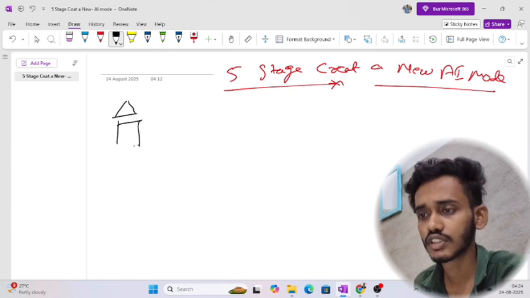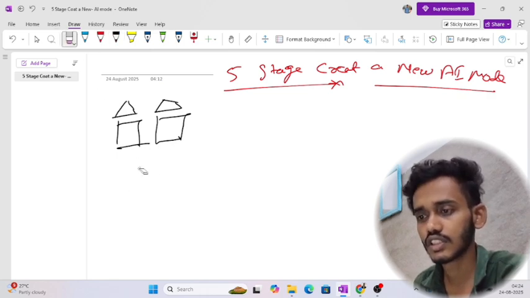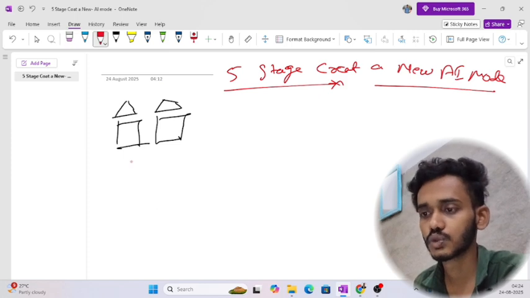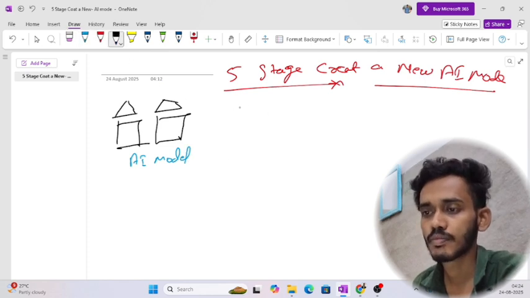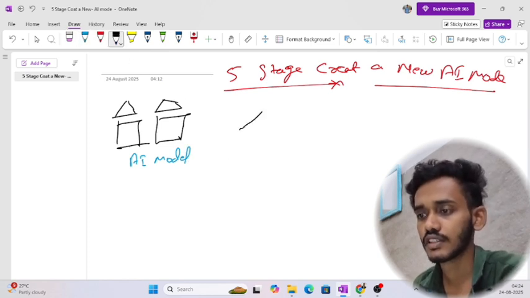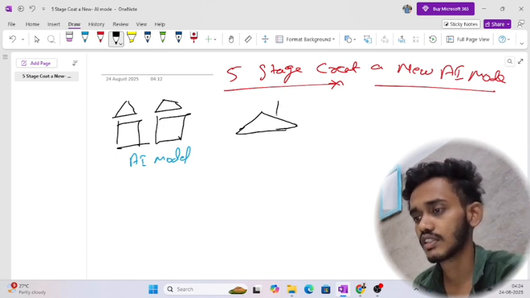First, I put it down. Wait, I choose another color. That's the AI model, and that we have built.